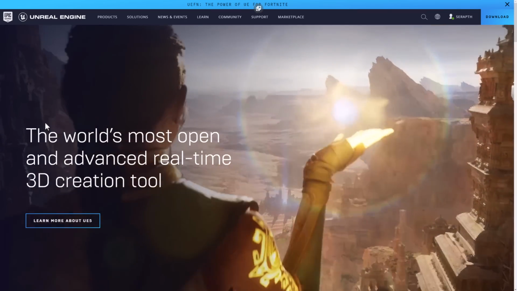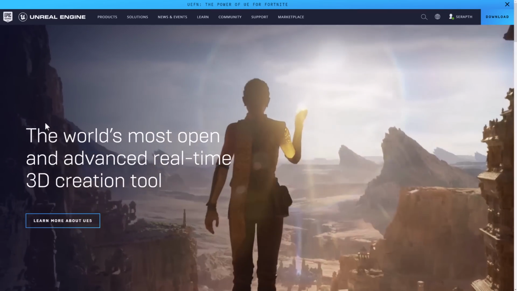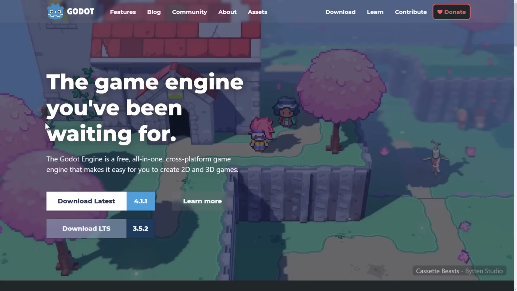So Unreal Engine is a natural choice. It's also a very complex choice. Another alternative out there, and the one that's getting probably the most press right now, is the Godot game engine.